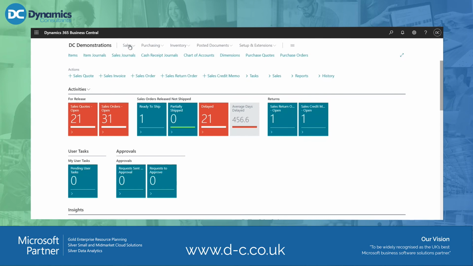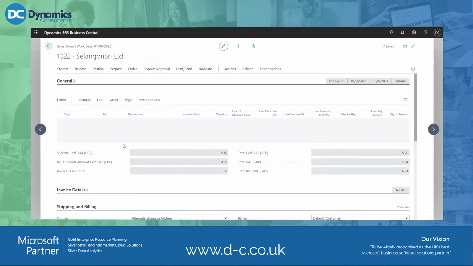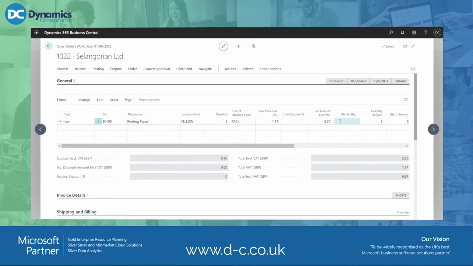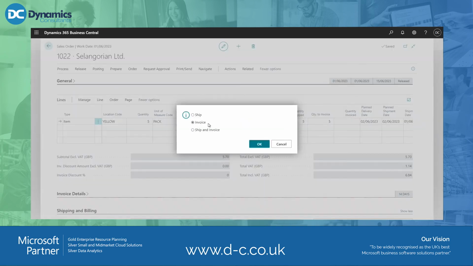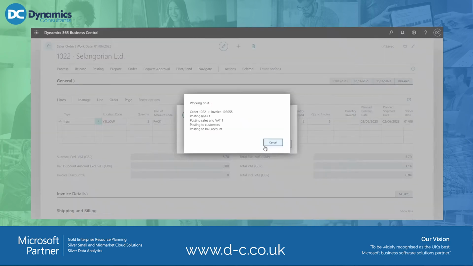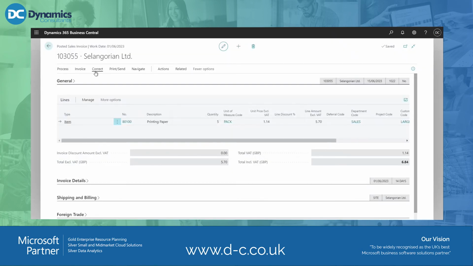And if we go back to our sales orders here and pick up 1022 again, you can now see that the quantity to ship is blank and the quantity shipped is 5, but I still have 5 left to invoice. There is a batch job to do this, so from a finance point of view, they can just go and run a batch job. From my point of view here, I'm just going to post this one and I'm going to invoice it now. And once I've posted this, the order has disappeared and been completed, and as you can see, it's created a posted sales invoice 103055 for our printing paper.